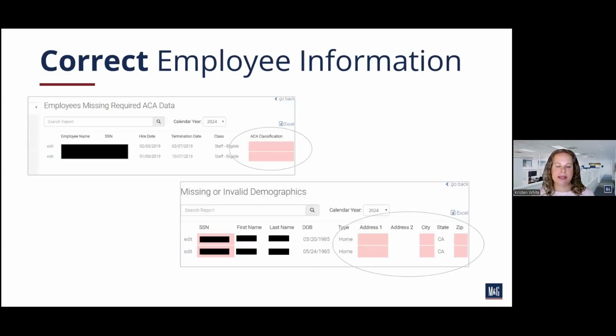When you click on those red hyperlinks, you'll get these pages. So populate the appropriate data, then click Go Back. Repeat for any other errors, and then once you're done reviewing all the forms, all those audit items, then click Next.